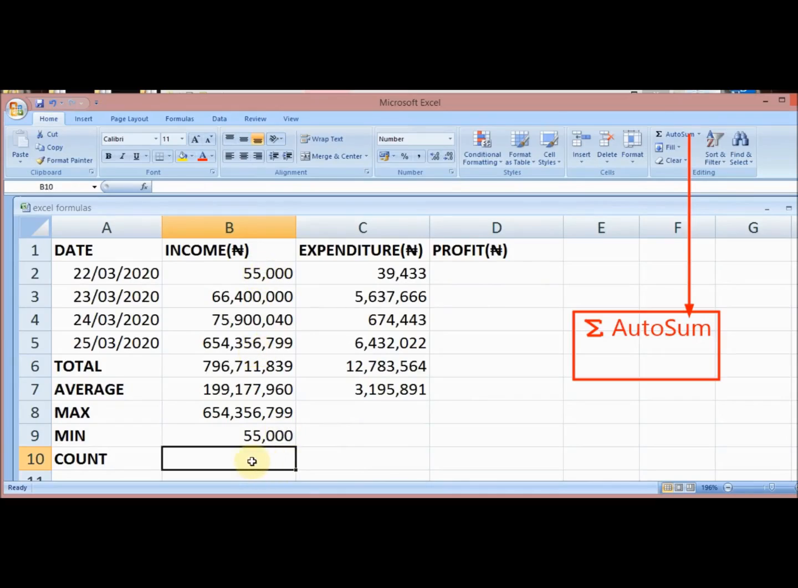So we want to check on the count. We want to count the values in this Excel spreadsheet. The count function works in a way that it doesn't recognize alphabet or any error in your data. It won't count it, it won't recognize it. But if your data, your values are okay, it will count it.